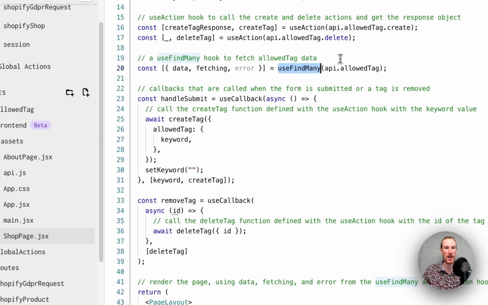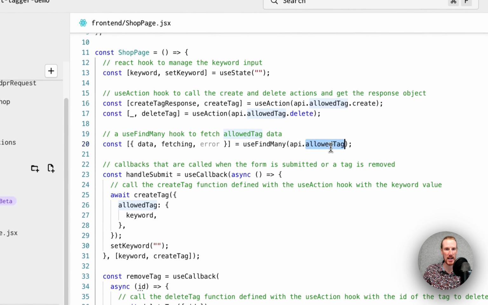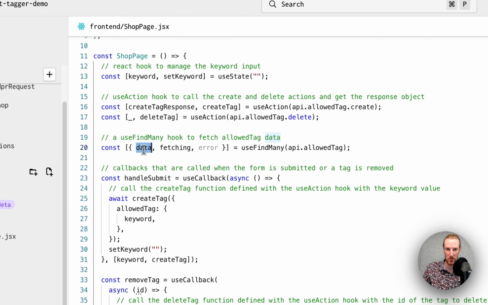useFindMany is how I can read my data. I'm passing in api.allowedTag, and this gives us, same as our useAction hook, data, fetching, and error. Data is your return data. Fetching is a Boolean, so you can display a loading state. And error is how you can communicate an error to the user.